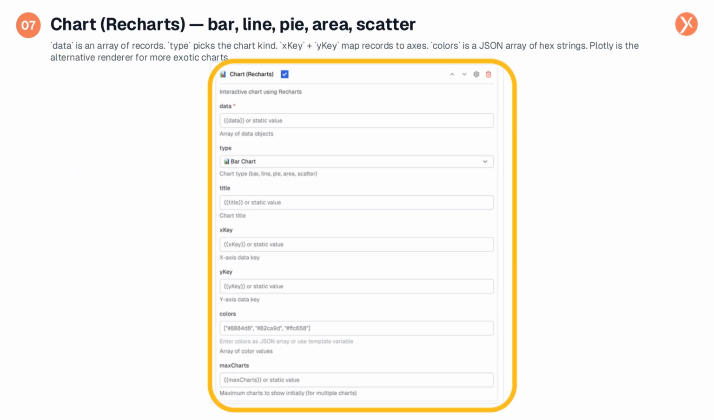Recharts is a popular choice for charts due to its clean aesthetic and support for 5 common chart types: bar, line, pie, area, and scatter. To configure, select the chart type, provide an array for the data field, and specify the X key and Y key for your axes. You can also customize the color palette with a JSON array of hex values. Recharts, being React native, ensures fast rendering. For more specialized visualizations like heat maps, the Plotly component offers additional options.